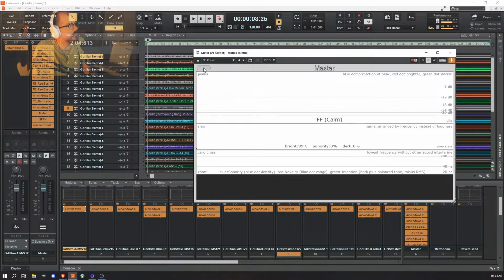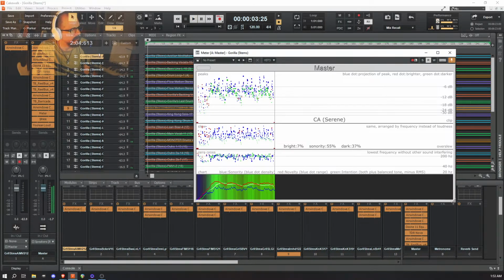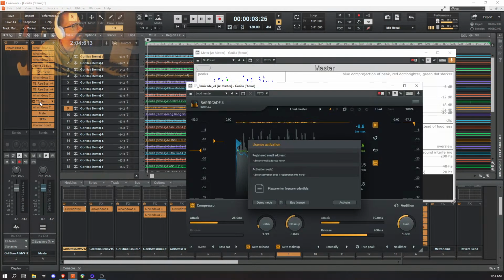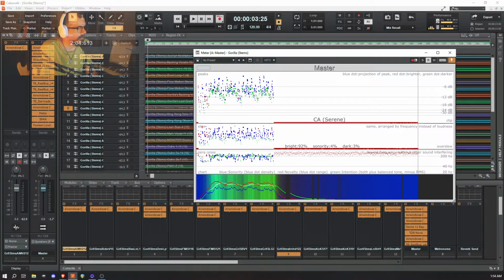And let's try this. Hang on. Barricade. All right, I'm going to bring the gain in Barricade down to, say, 0.7, and try it again.